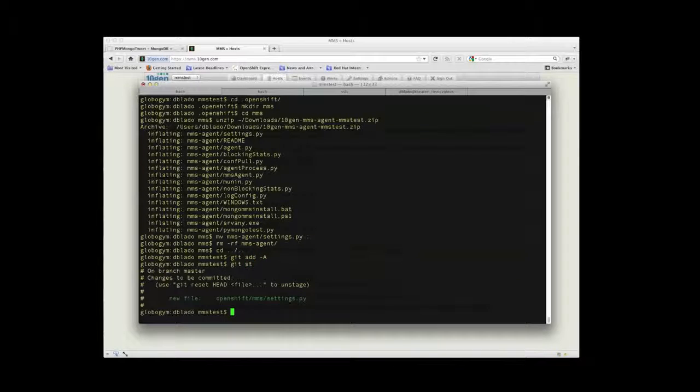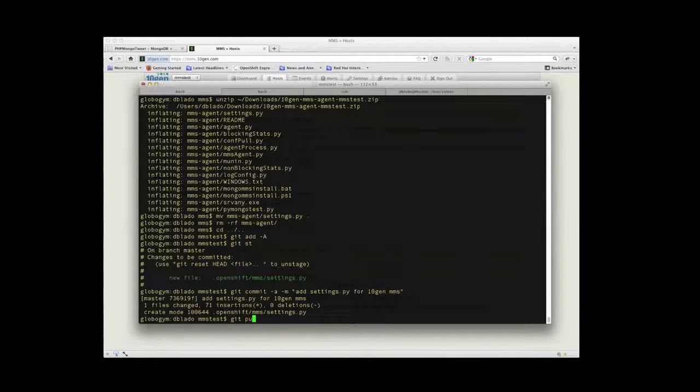Once the settings file is in place, I'm going to use git add, git commit, and git push to add the settings file to my application, commit the change, and push the changes live.